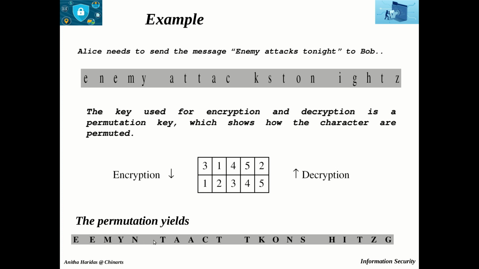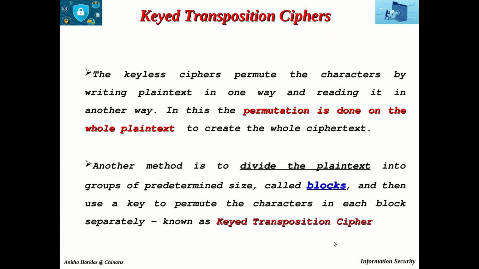Bob will divide the ciphertext into 5-character blocks and use the same key. The reverse order of this key will be the decryption key. So using the permutation key given here in the reverse order will produce the plain text on Bob's end. This is how we do the keyed transposition cipher.